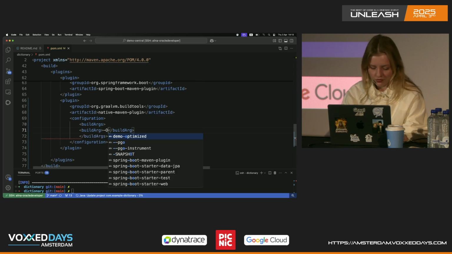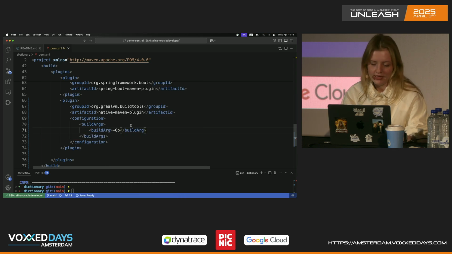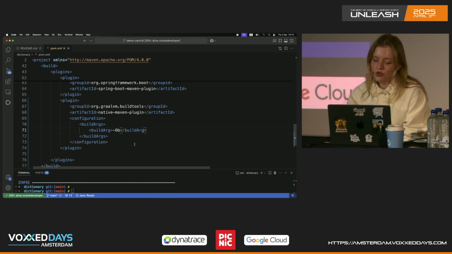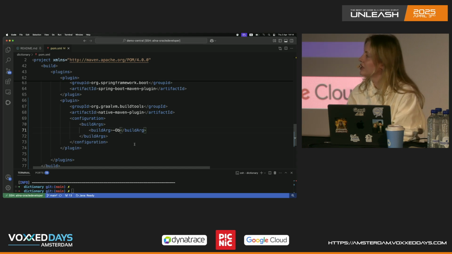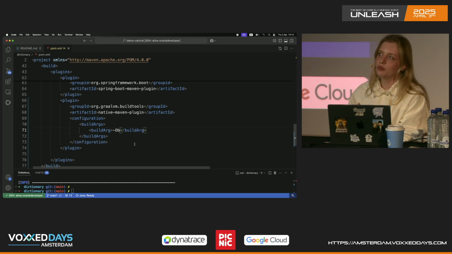And the argument will be -Ob, and this is a quick build mode in native image. So you can think of it as a development mode versus production mode. So I'm saying I'm still working on my application. I want my build back quickly to me. So please make the build faster. I'm not ready to deploy to production yet. I don't care about the speed of this application yet. I just want to have my build quickly back to me so I can verify that it works.